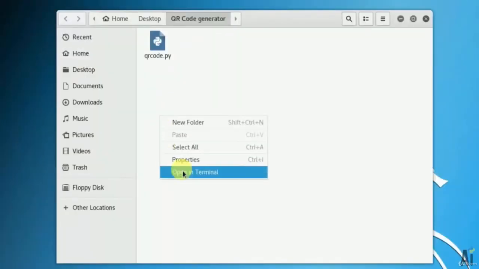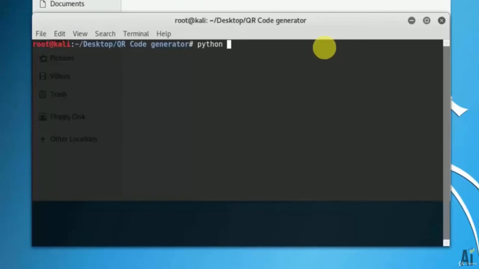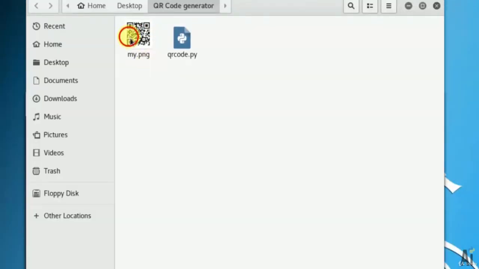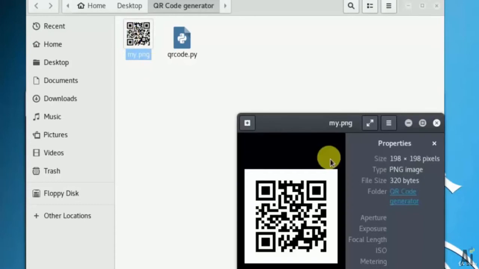Open the terminal. Run the command as python qrcode.py. You can see that my QR code is generated. It's available in the same directory. my.png contains the QR code data. Once you scan the image, it will display what information is written in it.